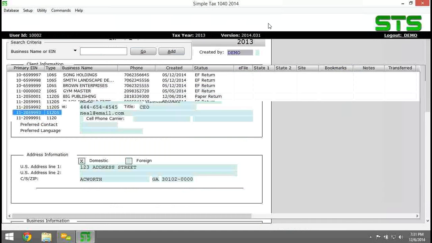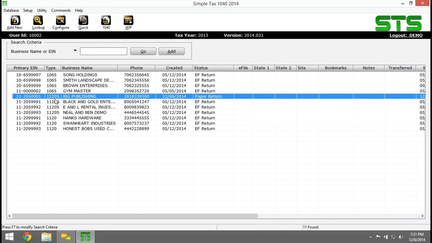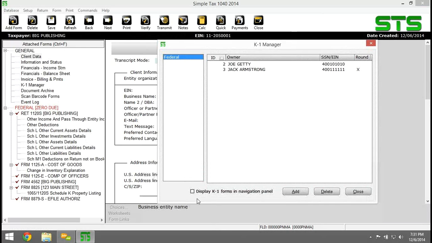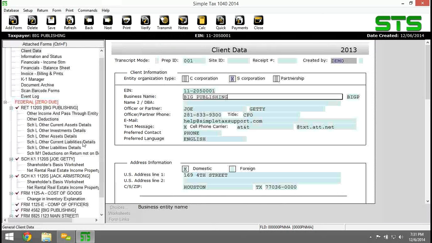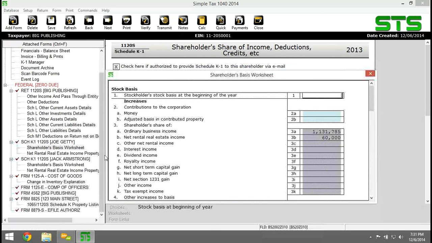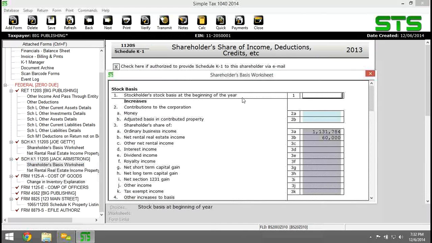So we want to put stockholder stock basis. For Joe, it was 150,000. He didn't contribute anything as far as that, so we can go ahead and close this out. We want to do the same thing for Jack here. His stake was 150 as well. We are good at this point.